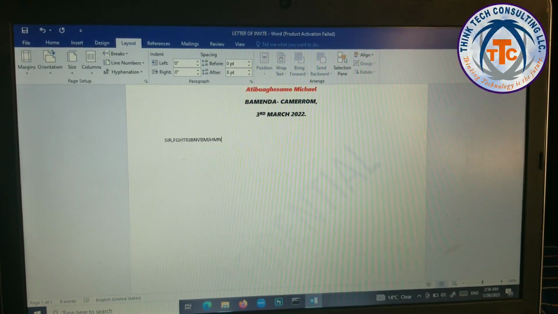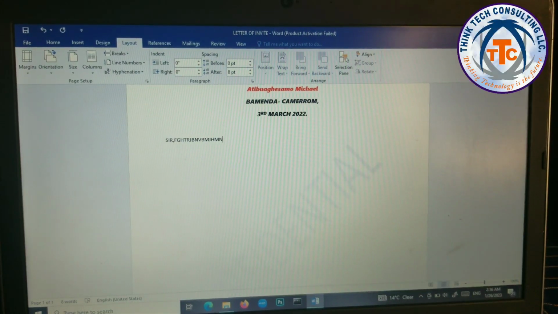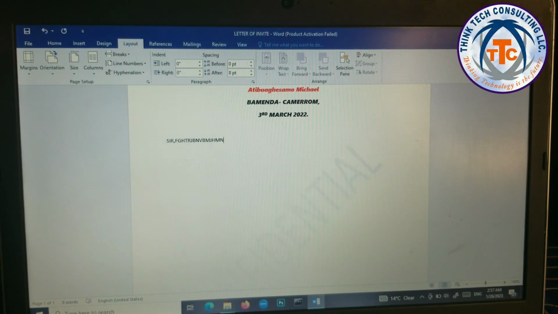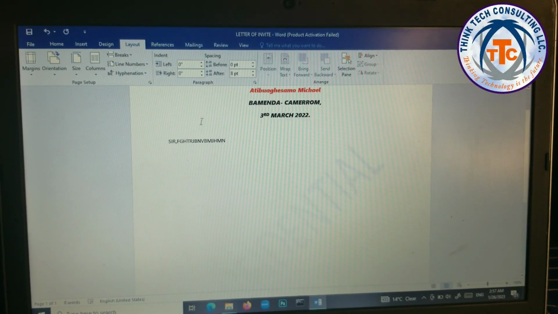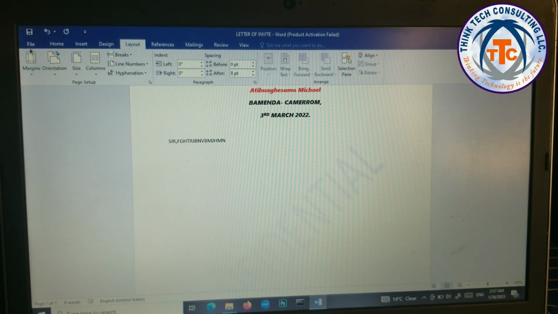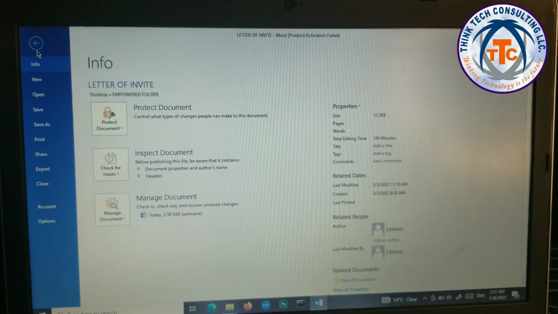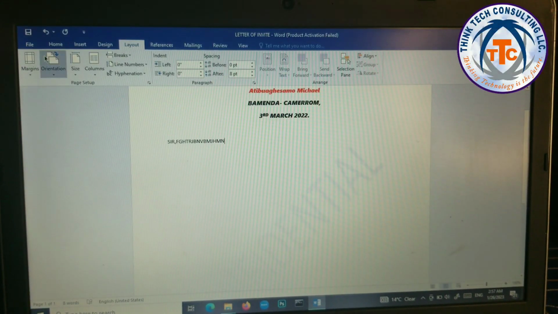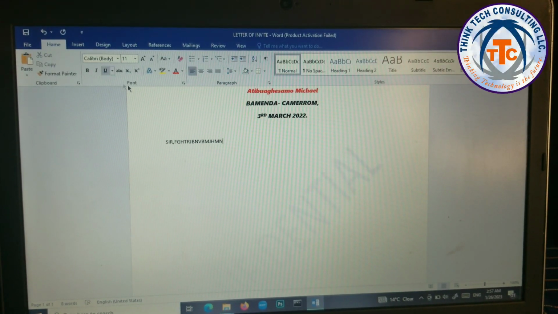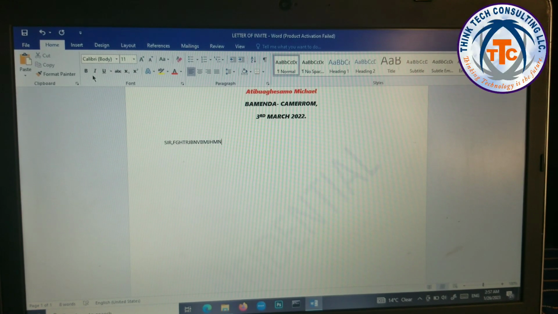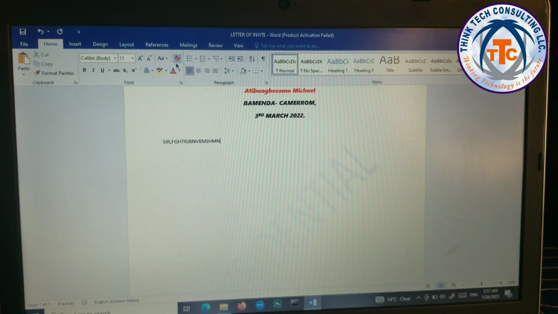Here we have the minimize button. We have the restore, maybe to a full size, and then we have the close. So these are just some few points you should note on your Microsoft display screen where you can save your information. So for your home, make sure you're able to understand the importance of all what we have described.